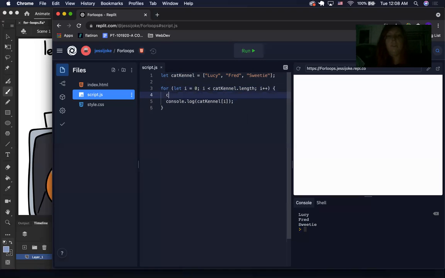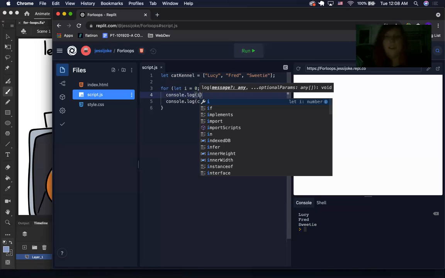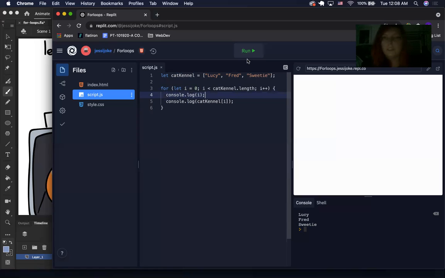And we can also do console.log(i). This way we can get a little clearer idea here. So we're seeing i equals 0, right? And it's logging i, and then it's logging catKennel[i], Lucy, right here. And then it's starting again because it's still less than the length. And it's logging i, which is now 1 because it just incremented. And it's logging catKennel[i], which is now, the index is 1, so we're on Fred, right? And then we're going to go through and start again because we're still less than the length, which is 3.